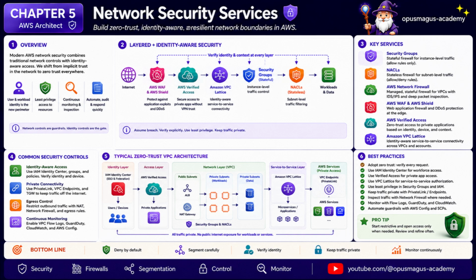Chapter 5, Network Security Services. Chapter 5 covers network security services in AWS, how security groups, network ACLs, AWS Network Firewall, WAF, Shield, segmentation, egress control, and monitoring work together to create controlled network boundaries.